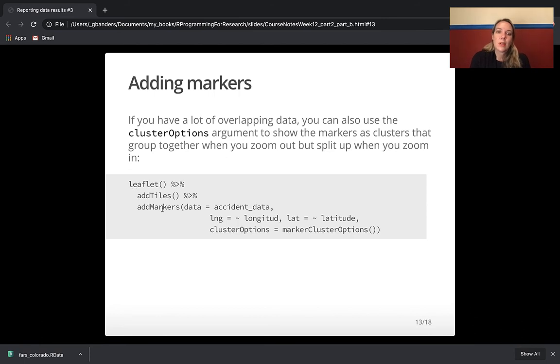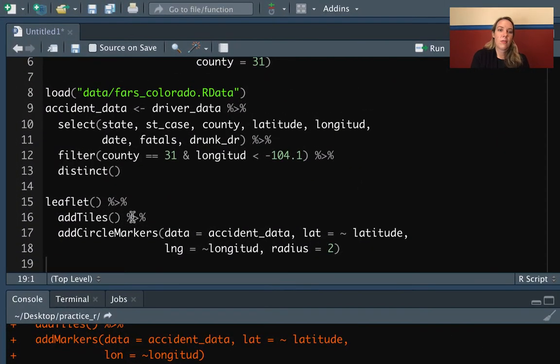So let's go back. We're going to go back to using the add markers, and this time we're going to do cluster options equals marker cluster option. So that's another function that comes with Leaflet. All right.